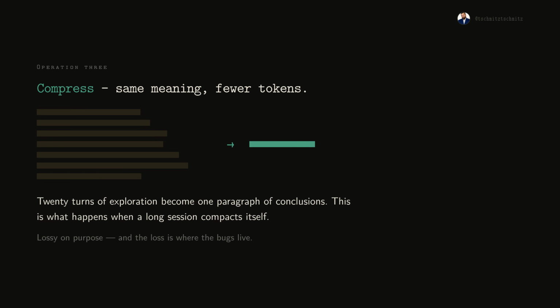But be clear-eyed about it. Compression is lossy on purpose, and the loss is where your bugs will come from. If the summary drops the constraint you gave in turn 3, the agent will cheerfully violate it in turn 40 and have no idea it ever existed.